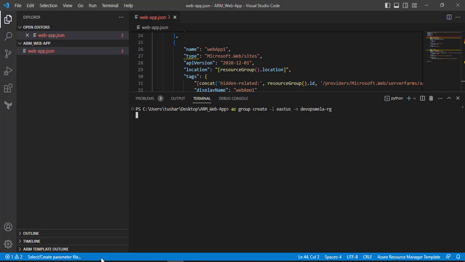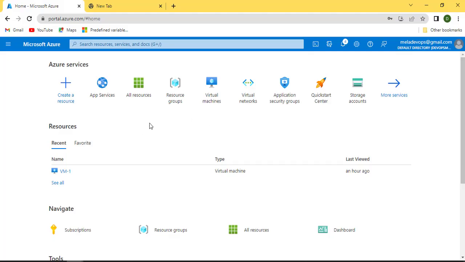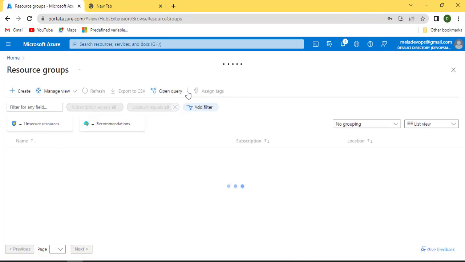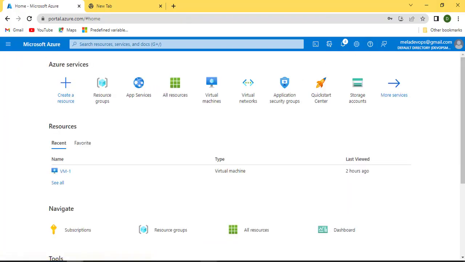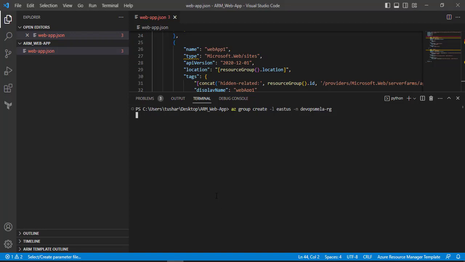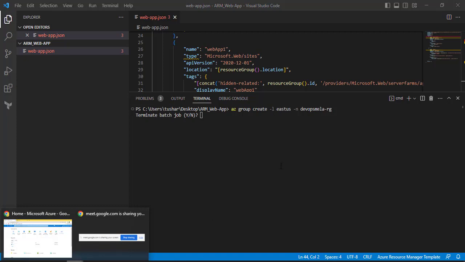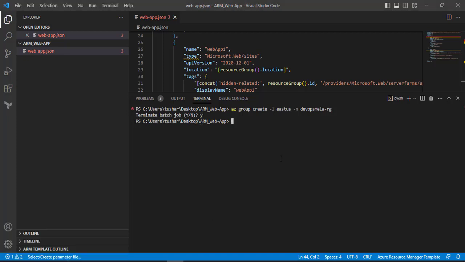Where exactly is this being created? I've got multiple accounts. I don't know which one I am logged in to. This is getting created over here. This is taking time. Let's cancel this and do an az login again. I think there is a login issue. It should not take this much time.